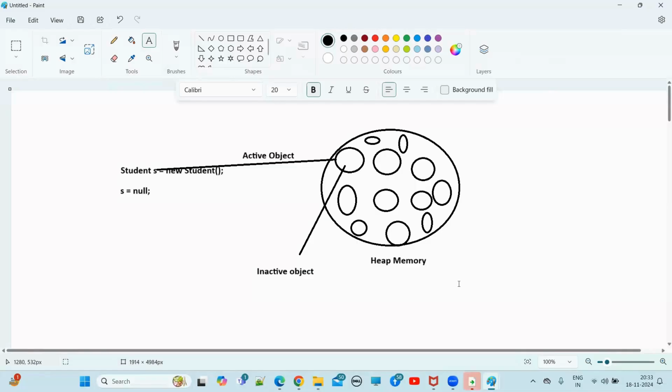Hey, inactive object, I'm going to kill you anyway, no doubt. Please let me know if you have anything you want me to do. It's a last chance. Please let me know if you want me to do anything, I will do it for you. I will fulfill your wish. Please let me know what is your last wish.